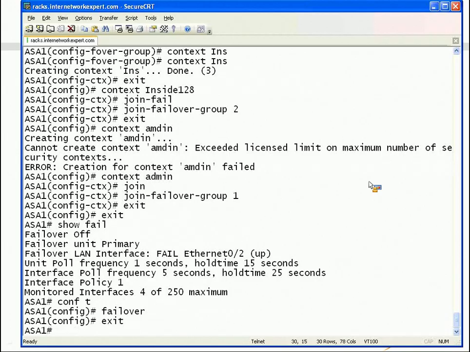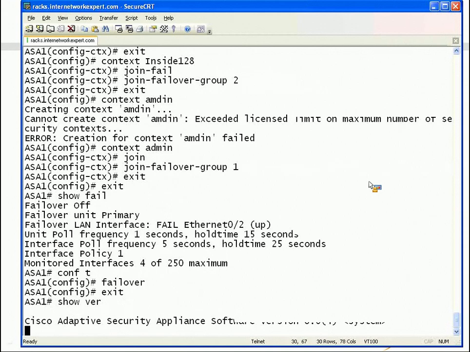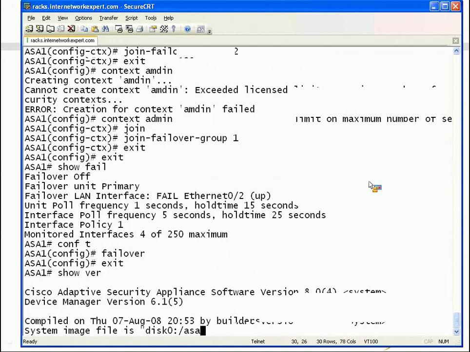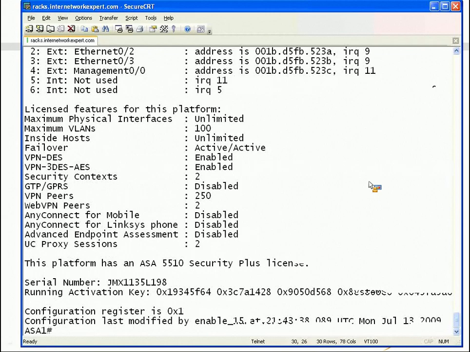Did get a slight error there when it thought we were trying to create additional contexts. You do have a limit with your contexts themselves as far as your version, the number of contexts allowed. So going through show version, showing that by default, this particular license will have 2 security contexts. In this case, that's 2 security contexts plus the admin context. So different numbers are allowed. In this case, 2 by default with this particular licensing that he has.